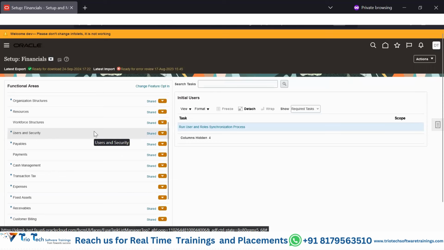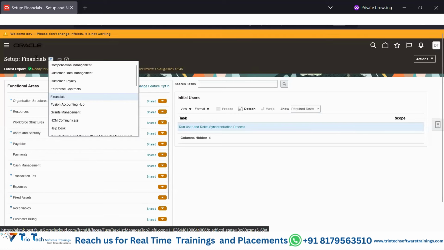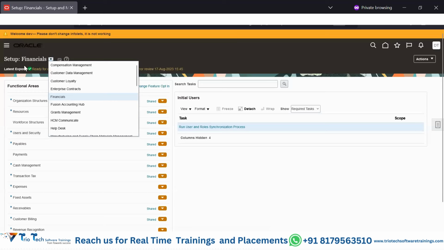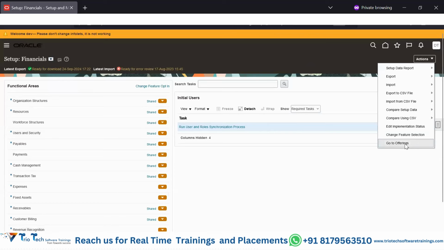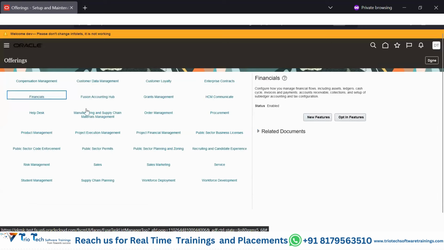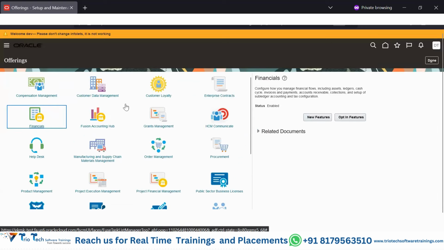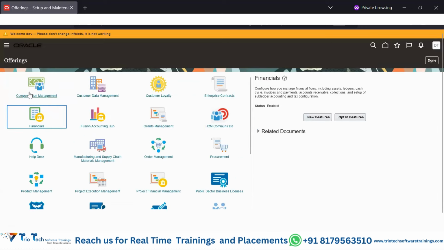Right. Now, in this context, just one more thing for the information. There might be a possibility that by default you'll not be able to see the financials options here, right? Especially these kind of things you may experience if it's an altogether fresh application or new application. So by default, if this setup area is not available, we have actions here. Under actions, we have something called offerings, and under offerings, all the subject areas, right?